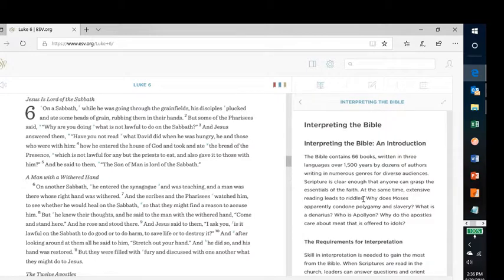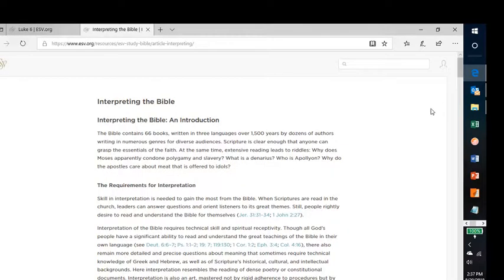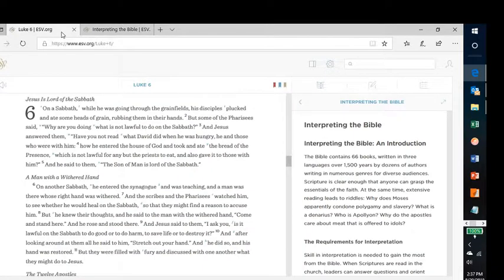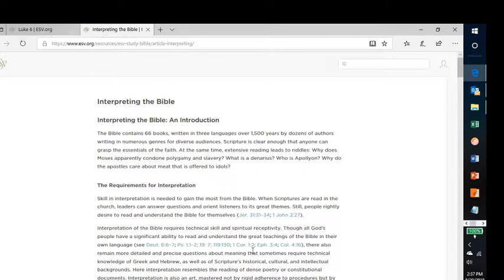And so you would click on that, and here you have Interpreting the Bible. To be able to see the full article, click on that top right corner, and it expands it to where you have it more visible. Now, if you notice what's happened here, you actually have two windows open. So this window has the passages in it, and you can live link to these verses if you're curious.